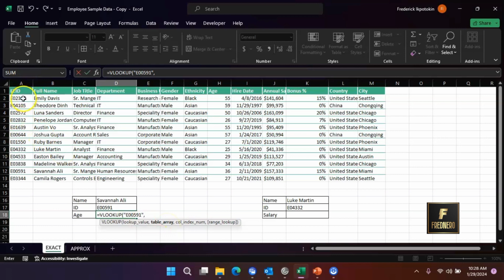So I'm going to highlight everything. This is where I'm going to be searching for the information. So we are done with that table array. Put your comma, column index number. Now, in which column can we locate the age? We have column 1, column 2, column 3, column 4, column 5, column 6, column 7, column 8. So we'll put 8 there.